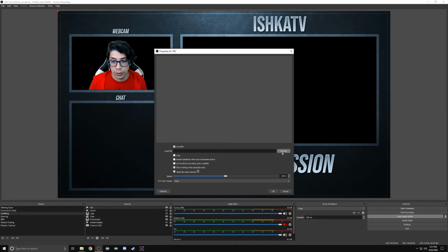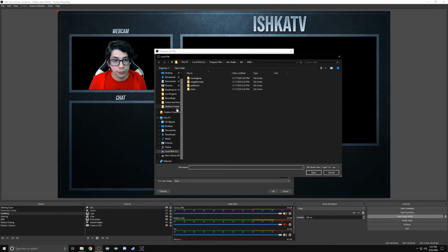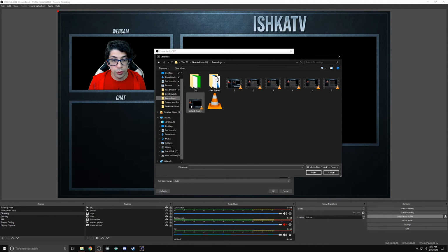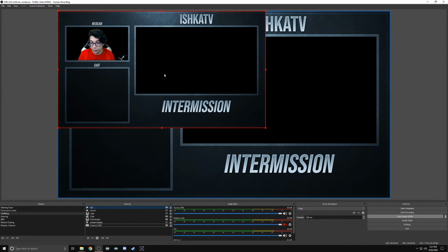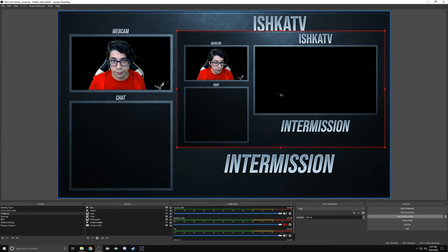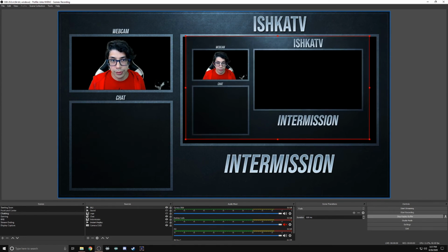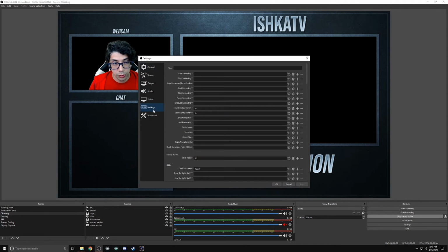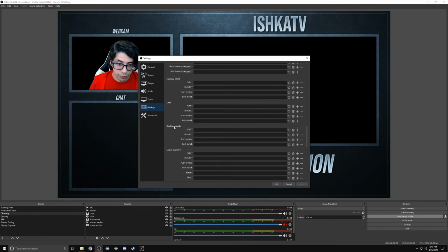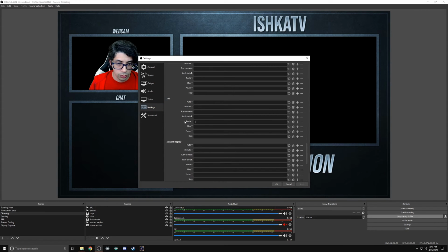We want that. We're going to click browse, and we're going to choose our file path where we saved our instant replays. Click open and OK. Pops up here. I'm going to shrink it down a little bit, make it fit in this little window. So now we go back into settings, we go to hotkeys, and we find the source that we made, IR2. Restart will be F3, stop will be F4, click apply and OK.